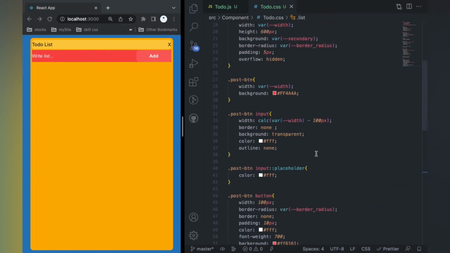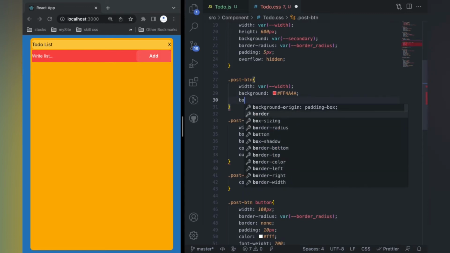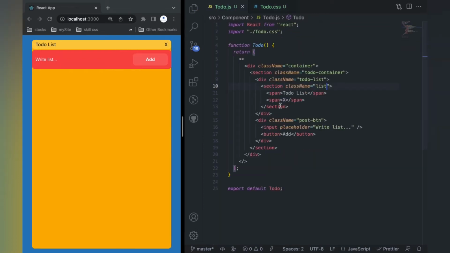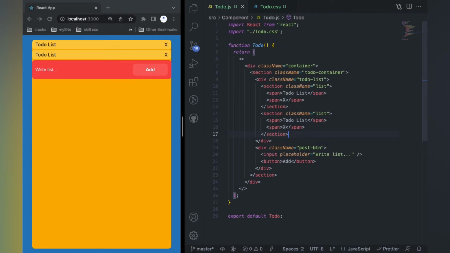And in the post button, we have missed the border radius here, so that's why the add button is looking that way. Now we will copy this list section and paste it here again, and we will remove this X inside that, so this will be the heading.